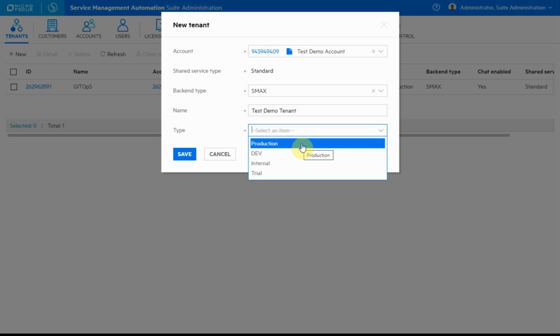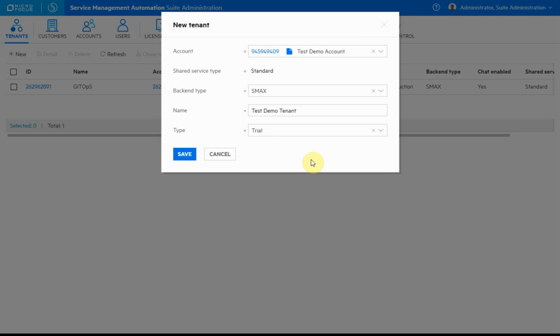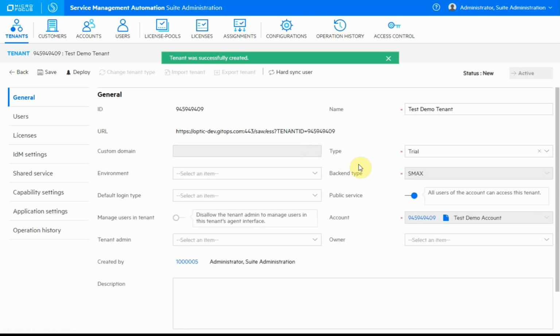The only way to get those is to contact Micro Focus Licensing Center and get those issued directly. There's going to need to be some extra information provided there. If you're going with a dev, internal, or trial tenant, you can go ahead and use licenses generated in the suite here. So in this case, we're just going to go trial tenant. I'm going to go ahead and click save. And our tenant now exists.